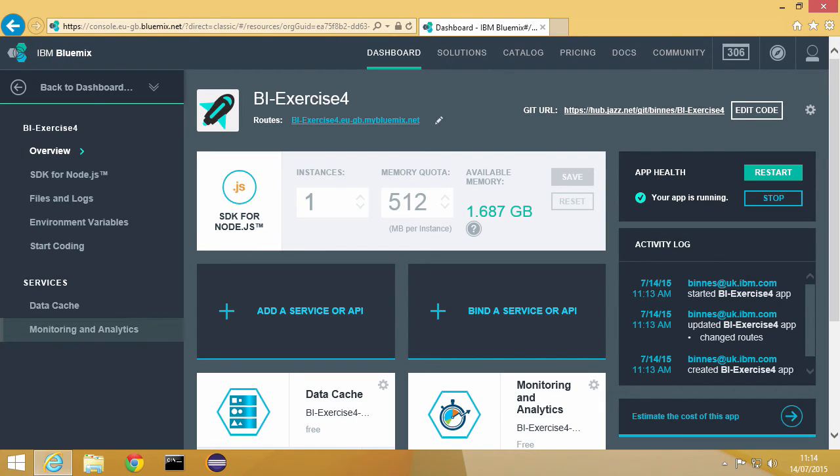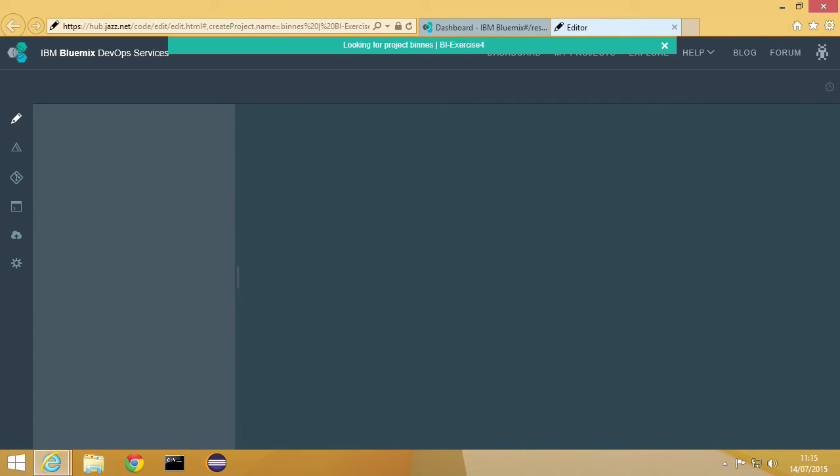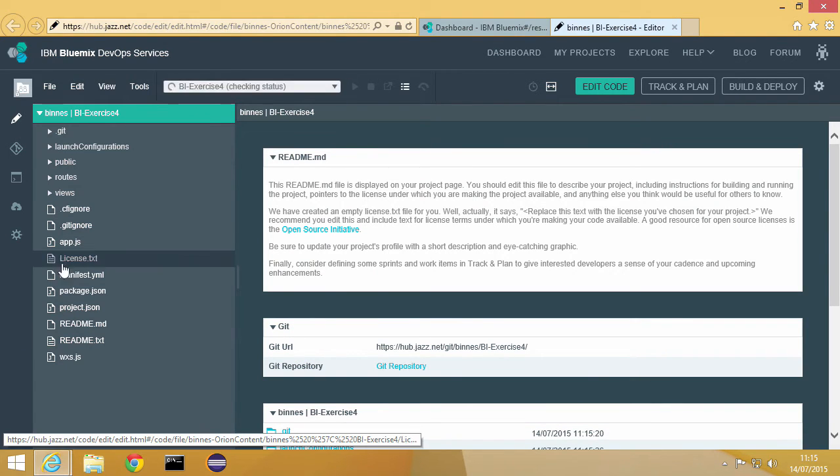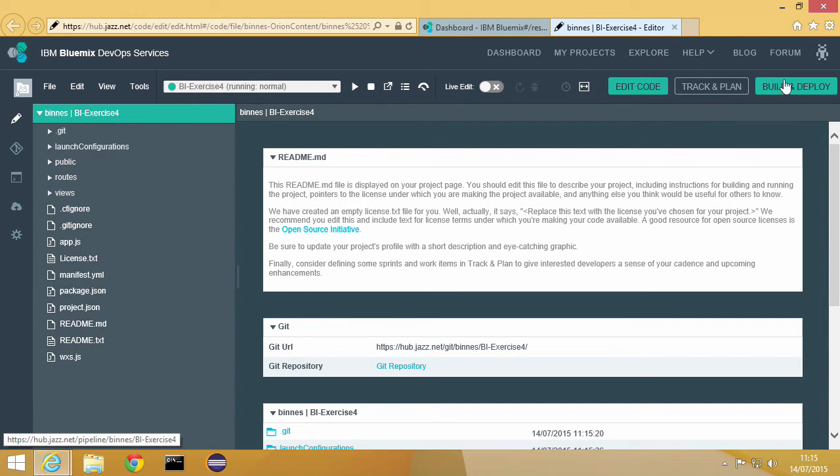So that's just now successfully created our repository, and you'll notice now that we've got a git URL and also the edit code button. So we're now going to go in, hit edit code. This will take us into the IBM Bluemix DevOps Services website, and it'll load up the newly created project for us. So there you are, it's set up the project, and we can now see the source code on the sample application. But we're actually going to move to the build and deploy section.